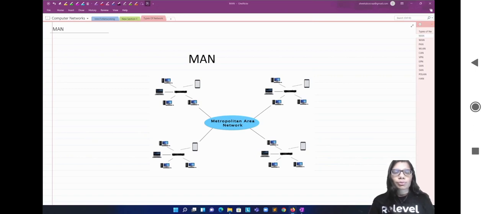Now, when should you use MAN and what are the advantages of it? When you have devices spread over a regional geography that need to communicate directly with each other, in that case, MAN is useful. And if you have the ability to provide connectivity, wired or wireless, between each location, then MAN is useful.